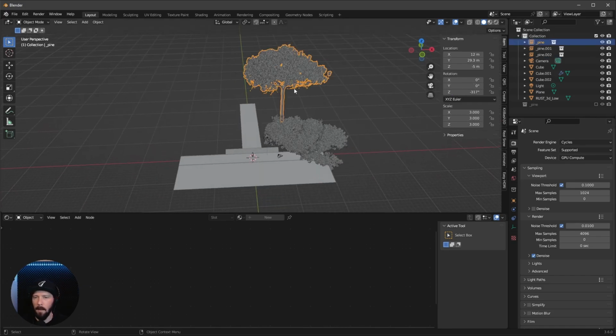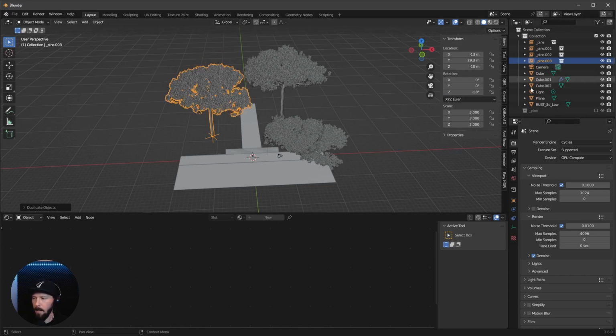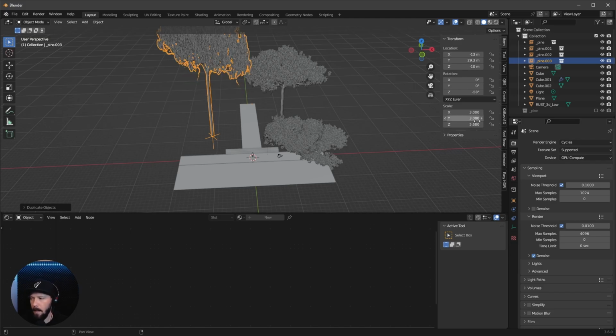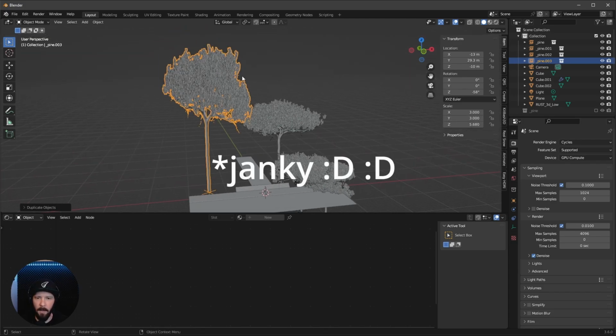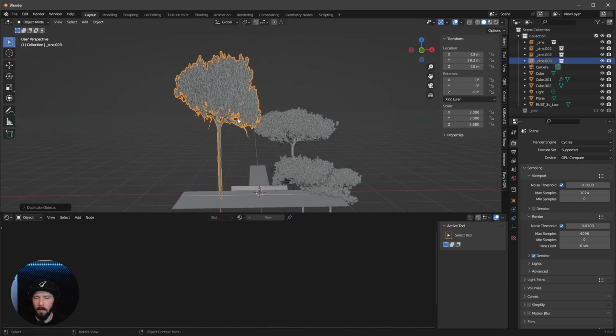Let's select this first one, press Shift and D, and put this one now to -13 by 29.3 by minus 10. Rotate this to -58. And what's really important here, I want to scale the Z value of this tree. So let's go with 5.68. Yeah, it looks a little bit jerky, but later we won't see this tree. It's important for some cool god rays later. So keep this in mind.